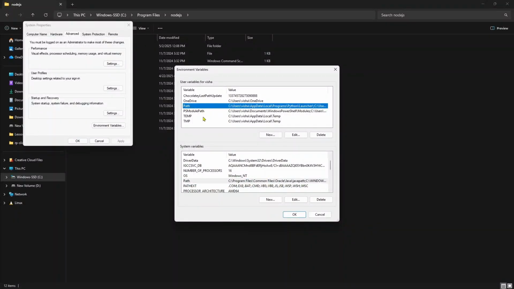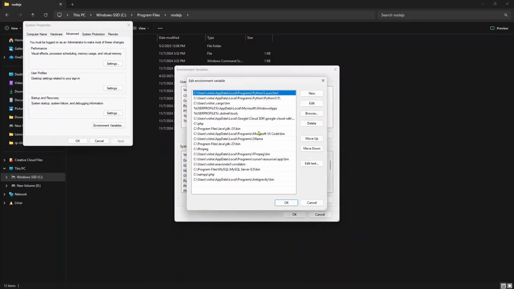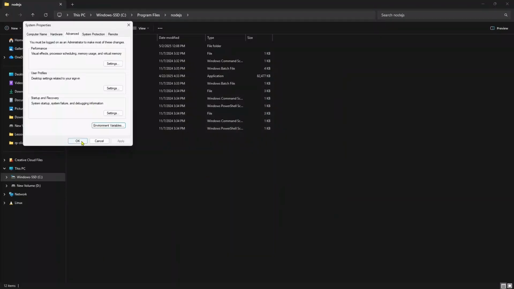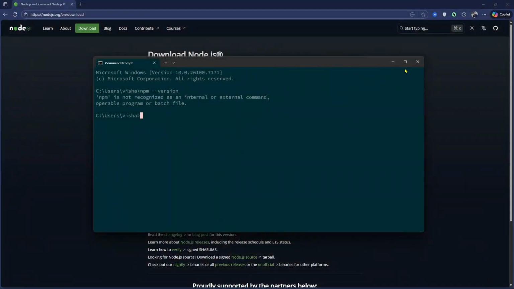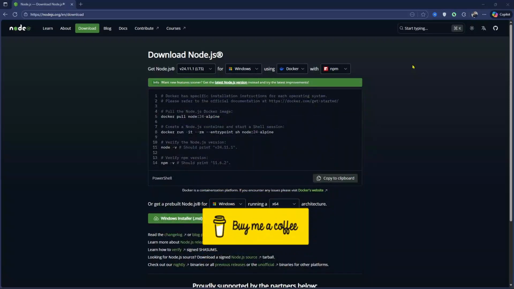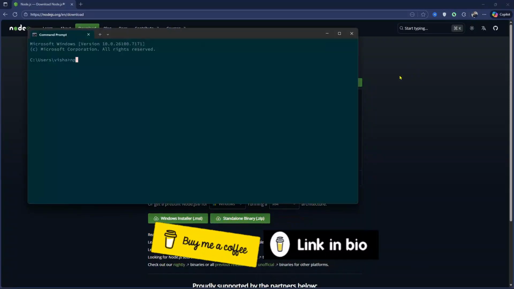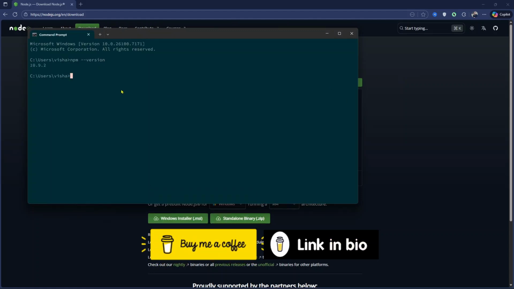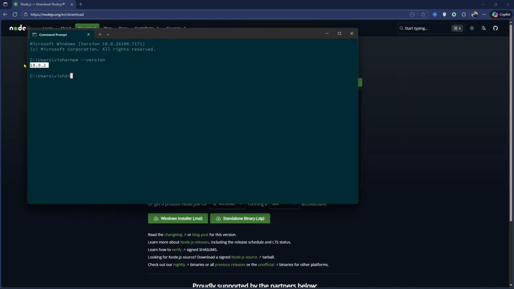Okay, so choose your Path in user variable or system variable, and then click on edit, and at the bottom row, double click and paste your path of Node.js installation. Click OK, click OK again, click OK, and now open your command prompt again and enter your npm command. This time, as you can see, there is no error and you have successfully executed the npm command.